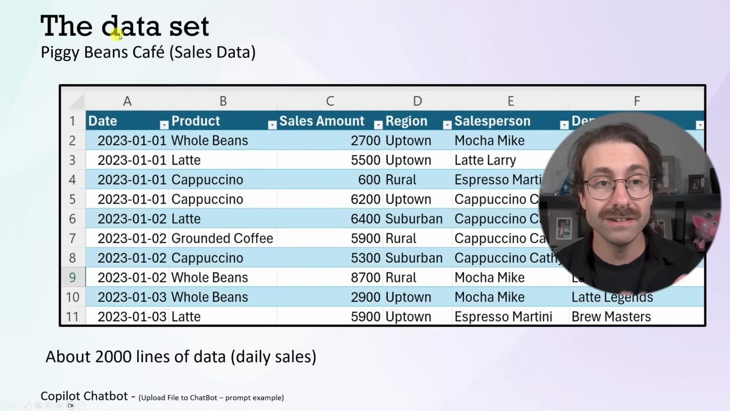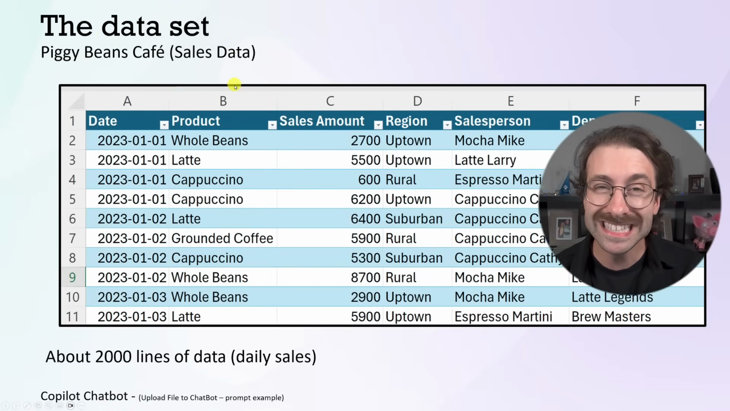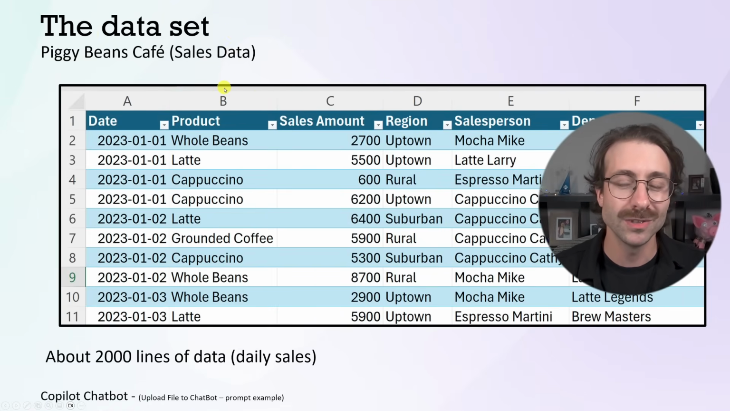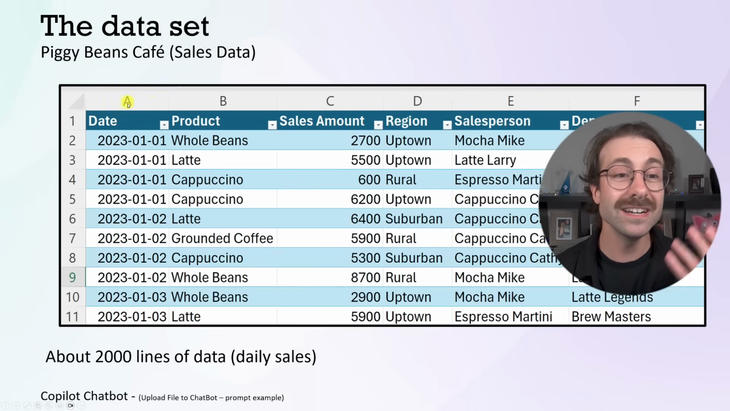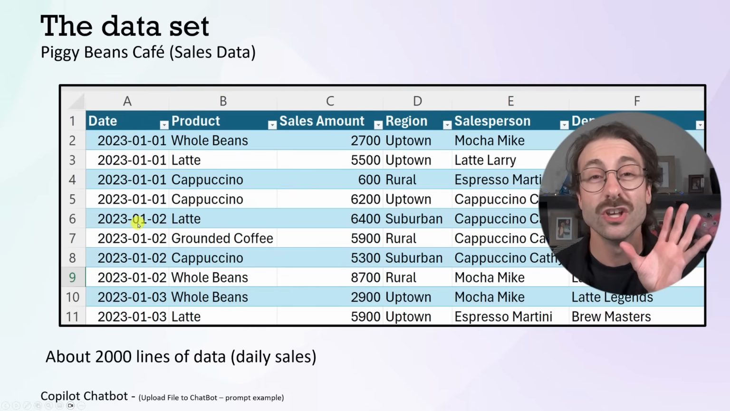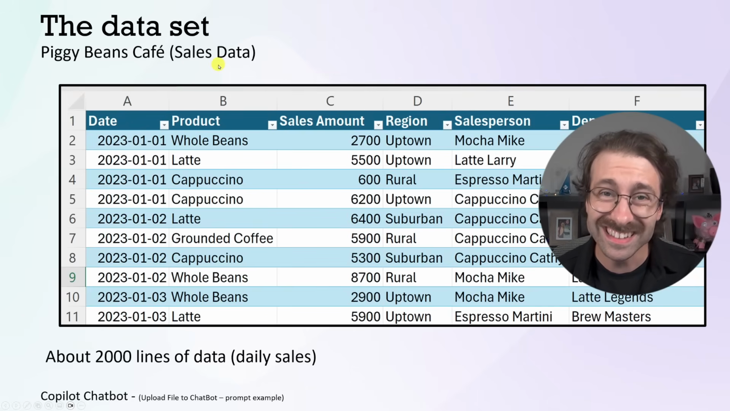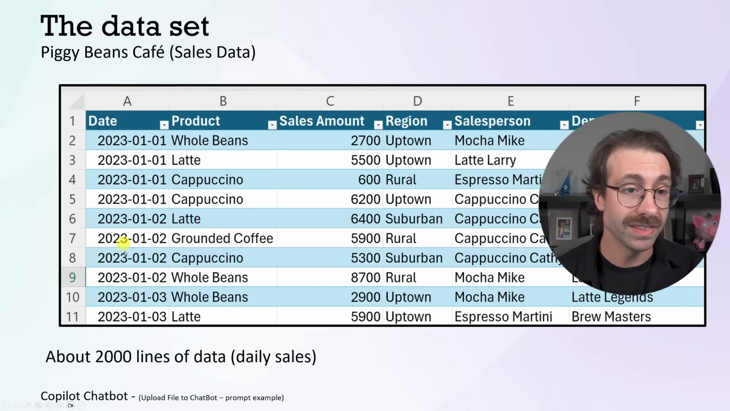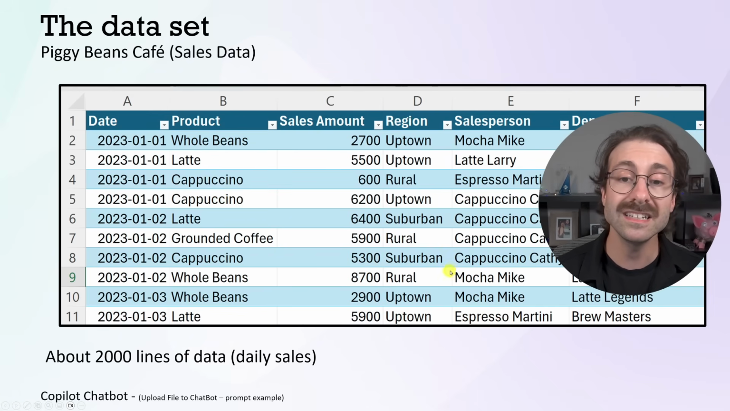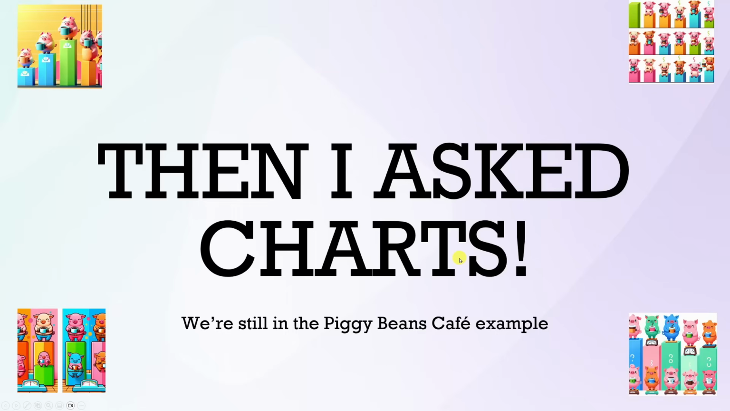So here we are. Here's the data set. So we are in the Piggy Beans Cafe. If you're new to this channel, welcome to the Piggy Beans Cafe, where we make the best coffee in the world. And our data set looks like that. They have roughly 2,000 lines of data. It's some sales data. Each line is a transaction, a sale. We have a date in column A, the product in column B, we sell some coffee, and the sales amount in column C, etc. And basically, I will take this Excel file and ask Copilot to make charts out of it. And we're still in the Piggy Beans Cafe example.